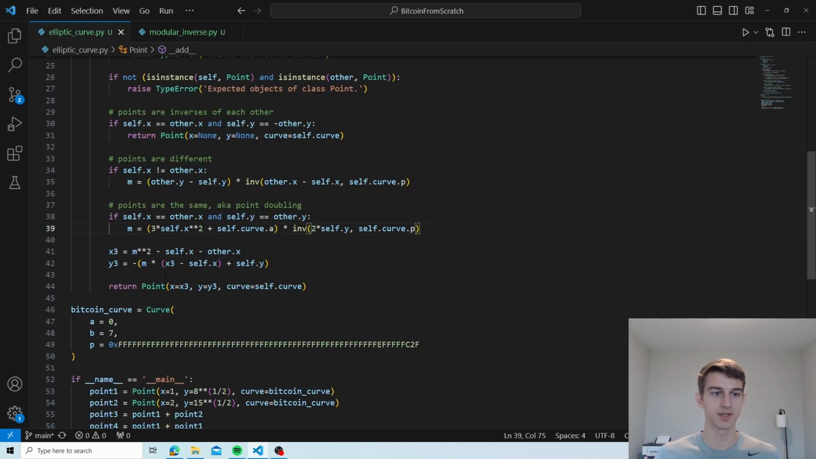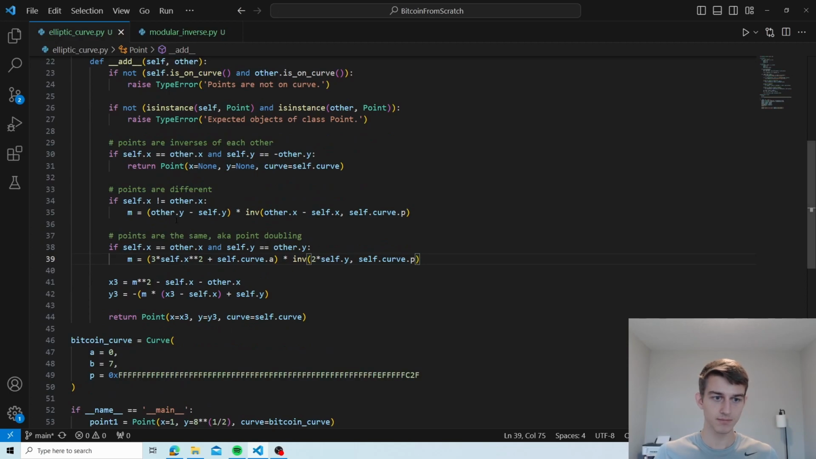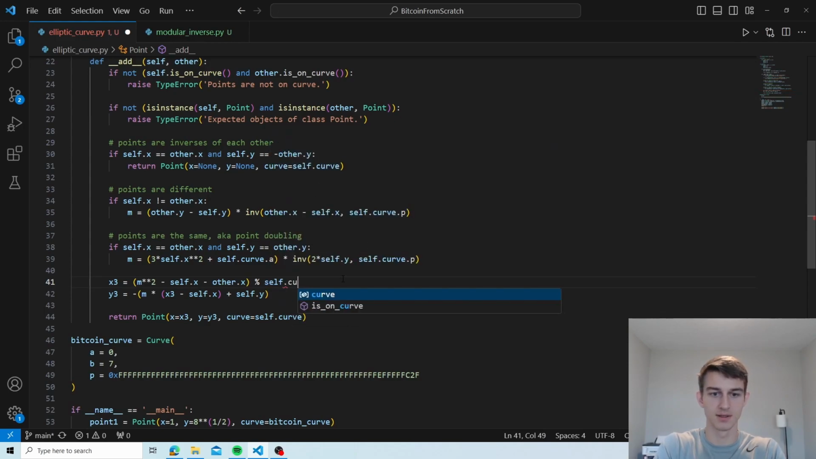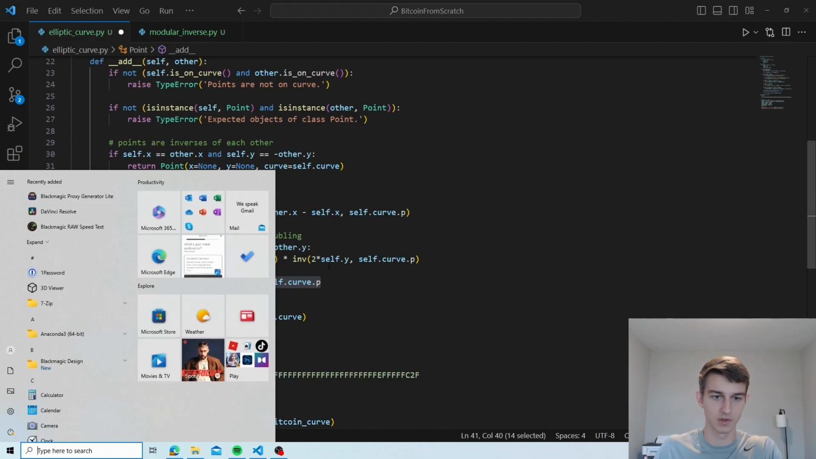Okay, next we want to actually just mod any other calculations, any other results through this point addition function here. We want to just mod these by p as well. So, by the way, this is the way that you mod in Python, so we'll wrap this in parentheses and mod self.curve.p. Oops.